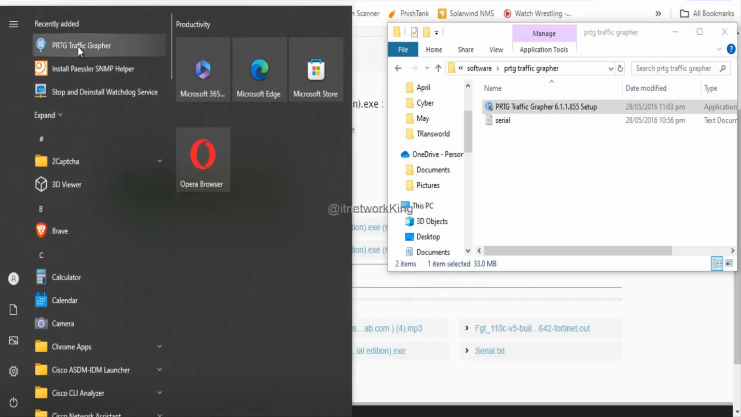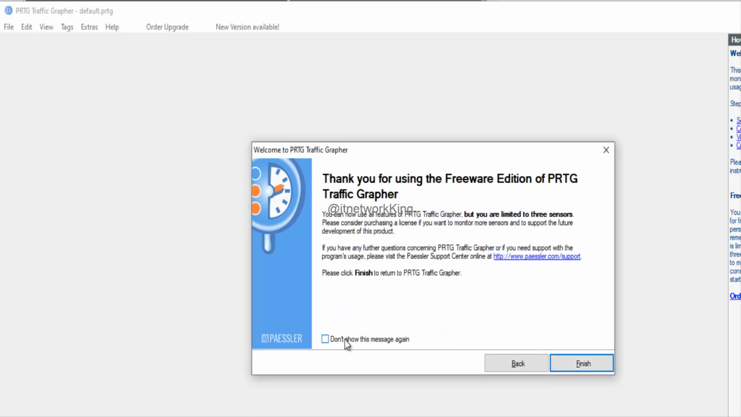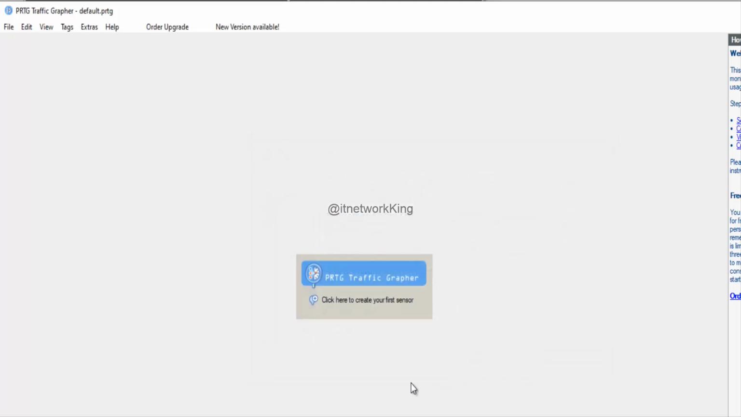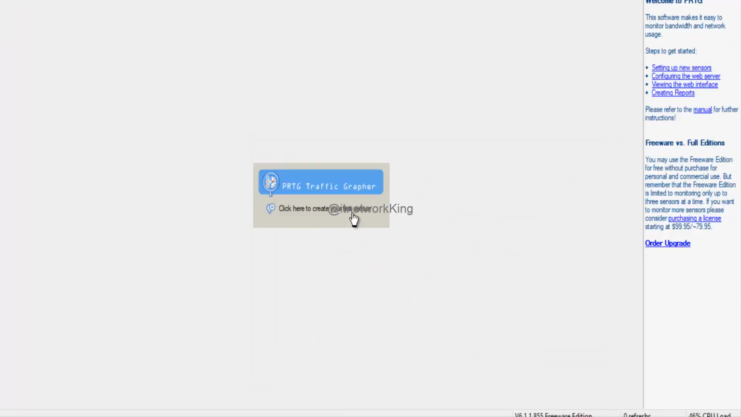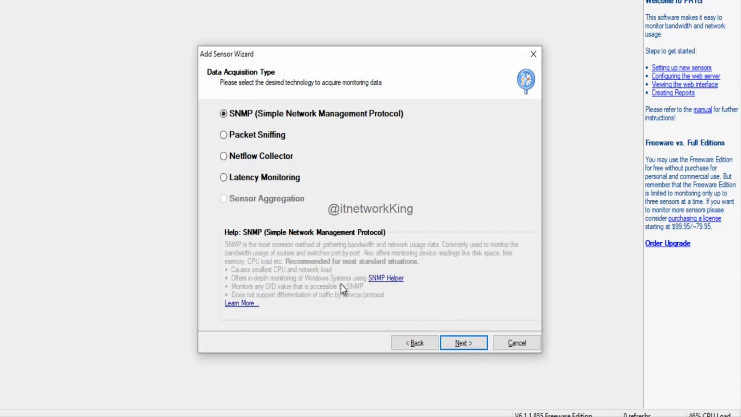Open PRTG Traffic Grapher. Use free editions, then click next. Click next. Click to create sensor. Click next. Select SNMP, then click next.